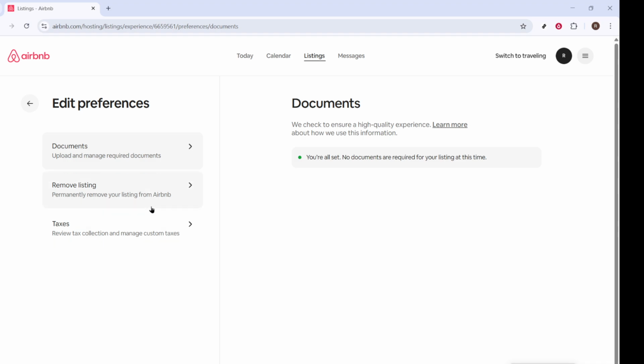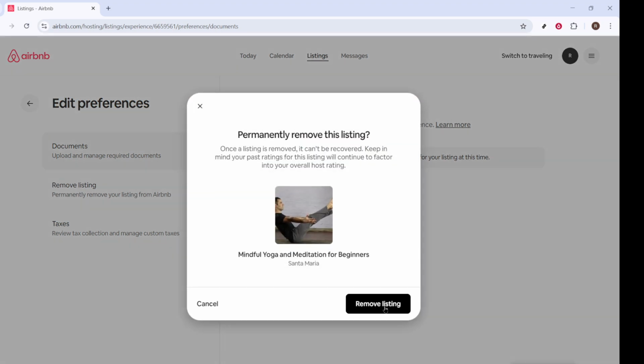Here comes the critical part of our task. Next to the listing status, search for the delete listing button. Clicking this will start the deletion process, but don't worry, it doesn't happen instantly. Airbnb will walk you through a confirmation step to ensure you want to proceed with deleting this listing. This helps prevent accidental removals, which could be inconvenient if clicked unintentionally.